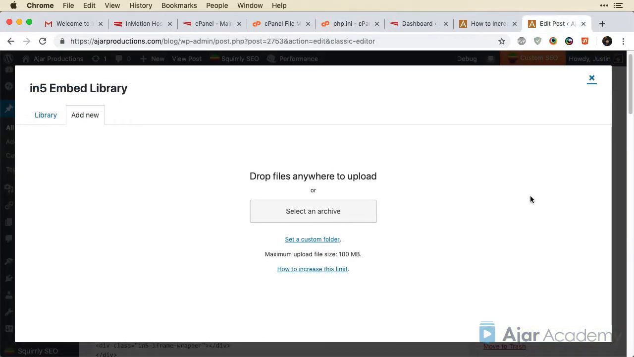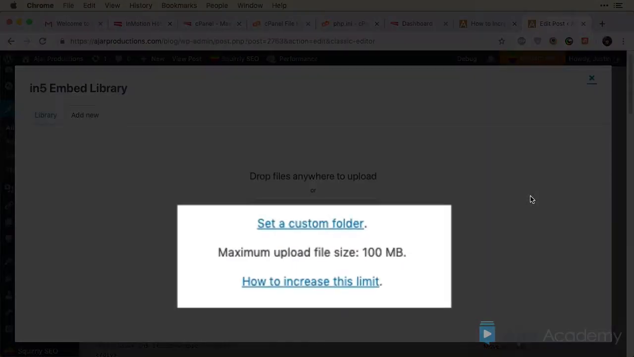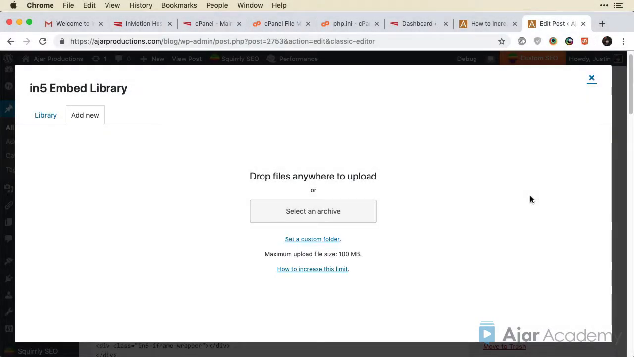Now if I go in and I reload the page and I go to embed something with In5, you can see the maximum upload file size has changed to be 100 megabytes now. That's what you want to look for. Otherwise, you're going to get an error that says either your file is too big or it's just going to error out and not give you a message because the server couldn't handle a file that big. So that's really important, and it's the one technical thing you might have to really get your hands around to set up your site. Once it's set up, you don't really have to do anything after that.